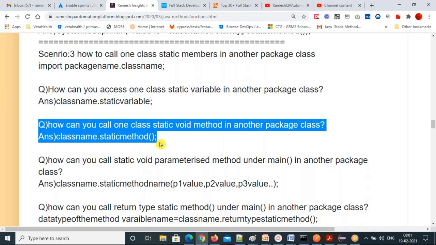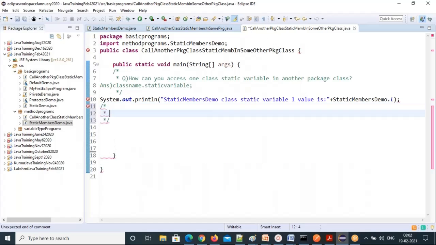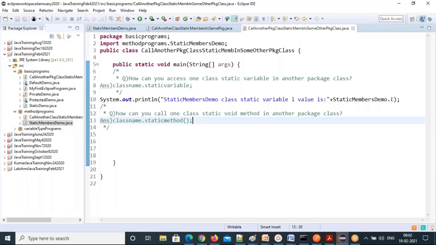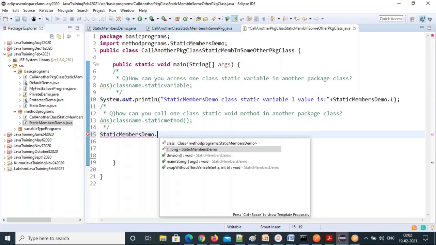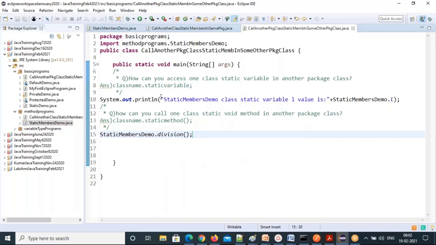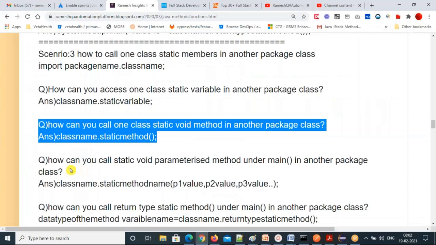Now, how to call a static void method in another package class. A static void method means a method which has the void keyword and no parameters. So what is the syntax? Class name, the class whose members you are calling, you have to give that class name dot. See, the division method is a void method without parameters. So I called it because it has a public access modifier, and we are able to call it. Done. Next.